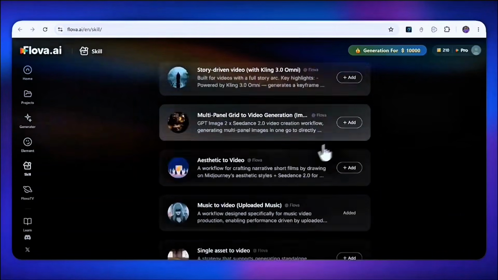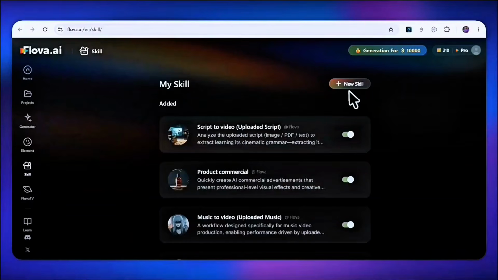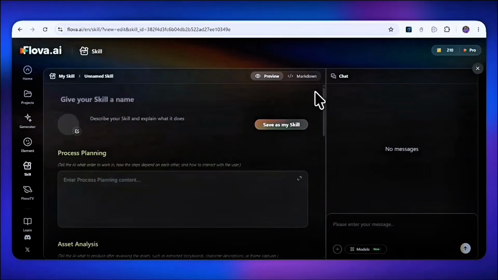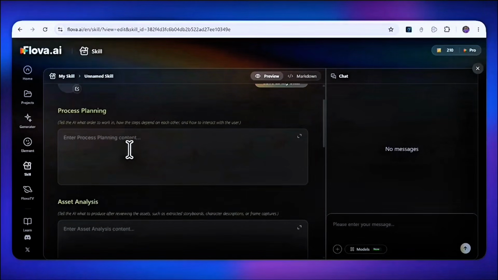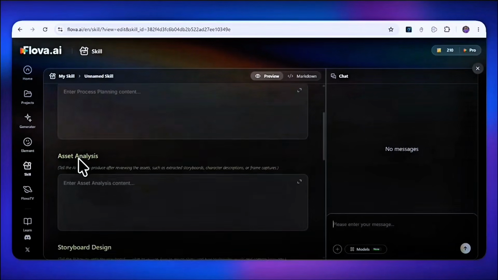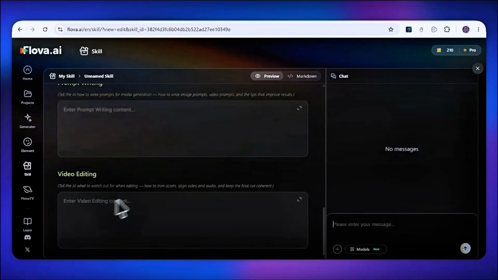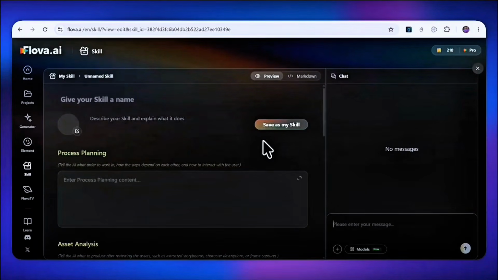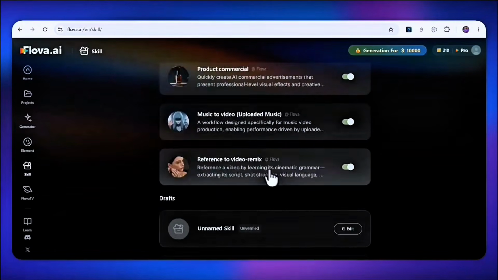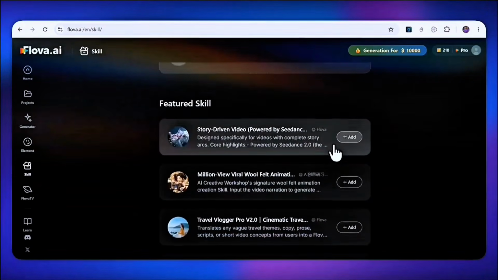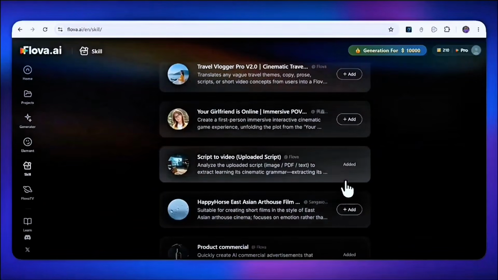To set this up, just click on New Skill right here. Then you provide custom instructions for every step of the agent's pipeline: process planning, asset analysis, storyboard design, media generation, prompt writing, and video editing rules. That's how you set up your own customized skill. They also feature a library of pre-built community-added skills that you can instantly apply to your workflow.